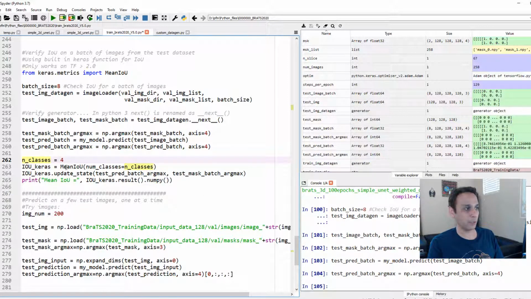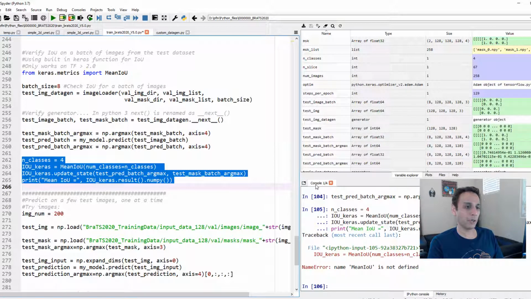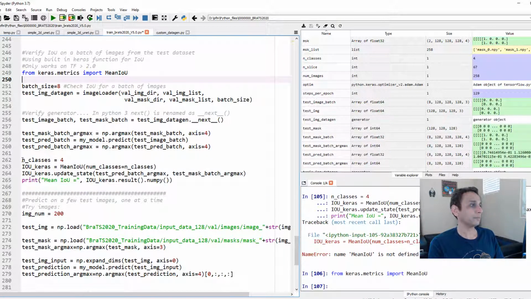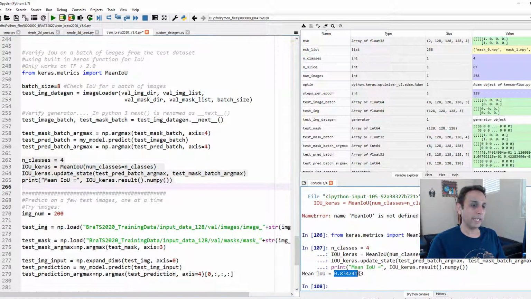From Keras, we are going to import mean IOU by providing number of classes as 4, and then providing these two, my test mask and the prediction that we just did. And it's going to give us a mean IOU, which is probably what I have. It's not defined because I did not run that line. Okay, let's do this one more time. So it's giving me 83.4, which is exactly, I think, what I showed you earlier. So that's not bad. 83% with 4 classes on a data set that's this difficult is a good start.